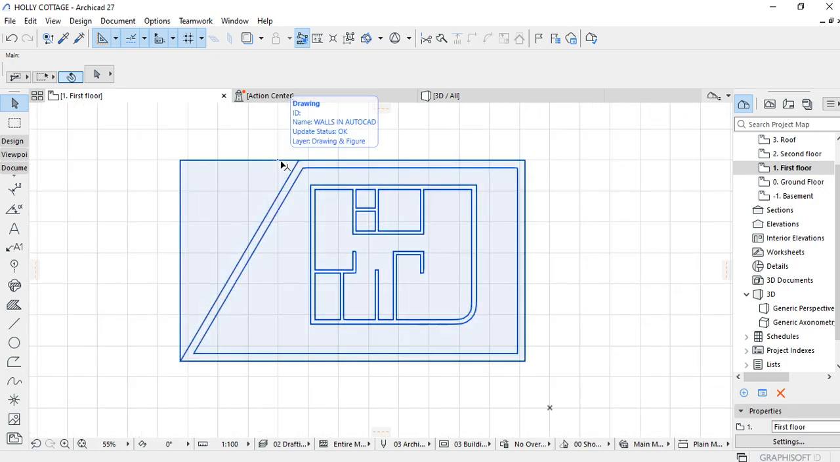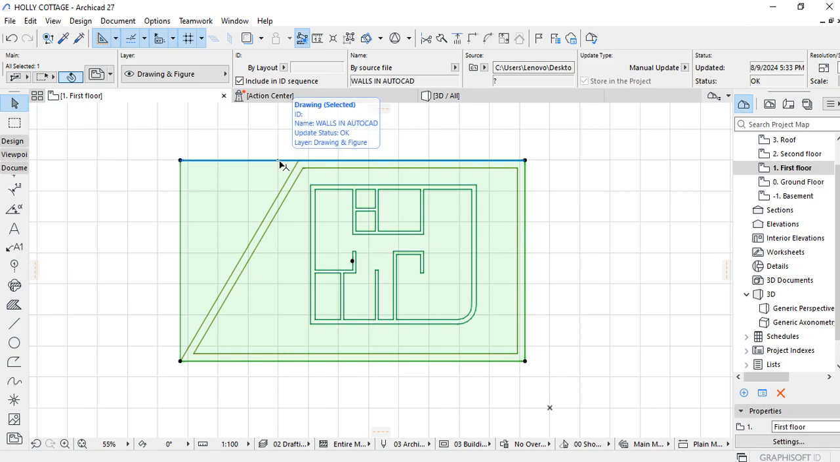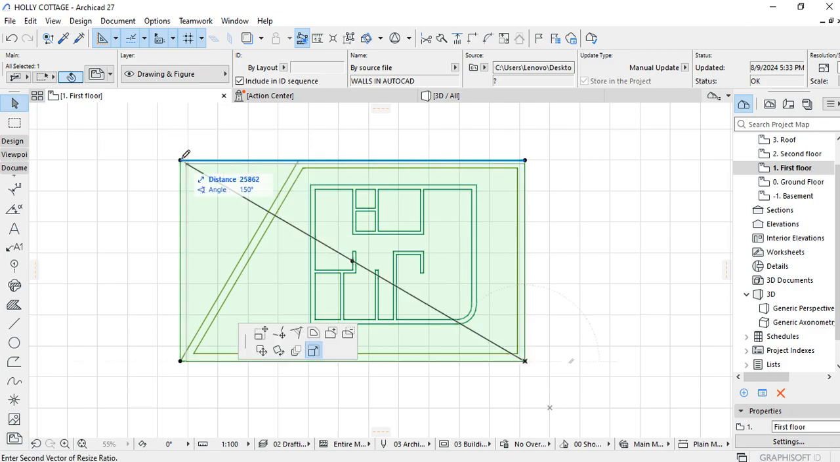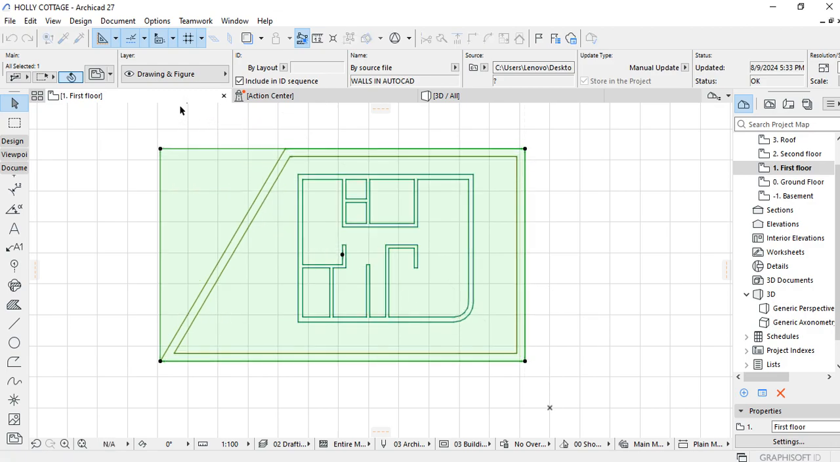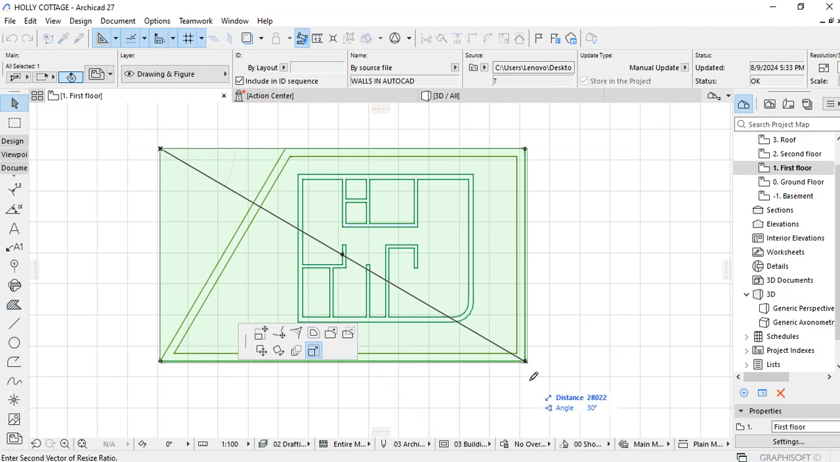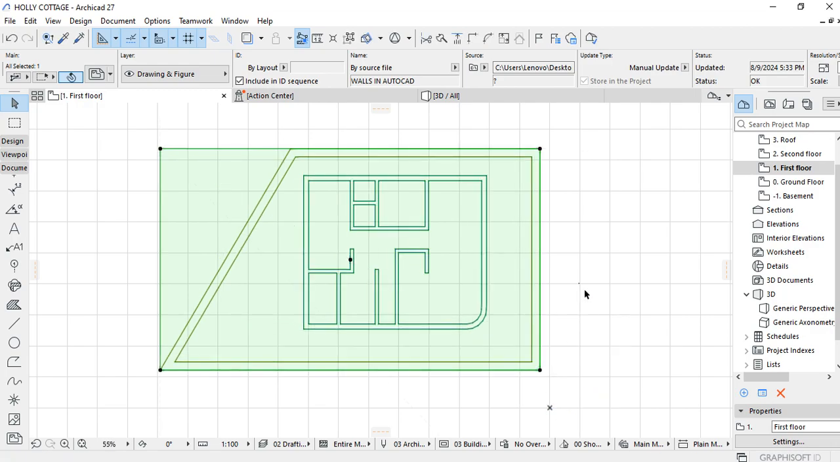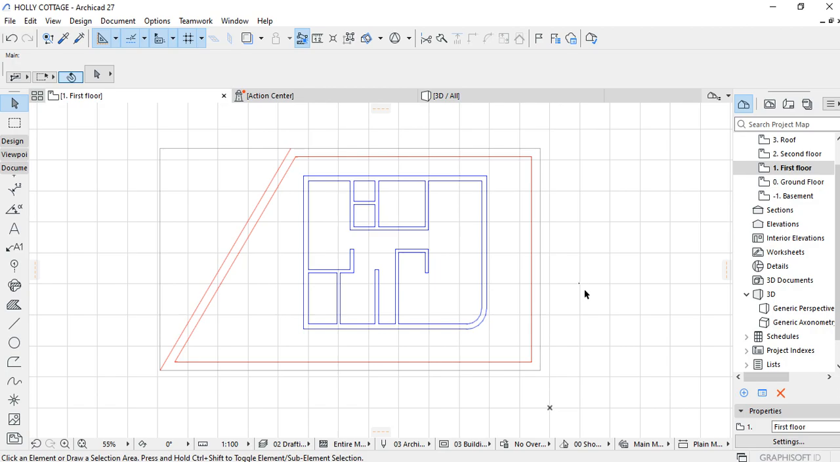When you select it, it has a viewport. So you can drag the viewport to reduce the sizes. You can drag it from here, or you can drag it from here. So that is the viewport, which comes with the DWG file. DWG files are the ones which are mostly imported into Archicad, since they are reliable for scaling and precision.